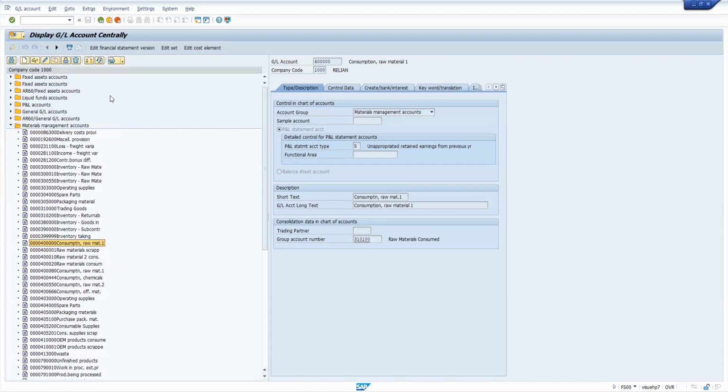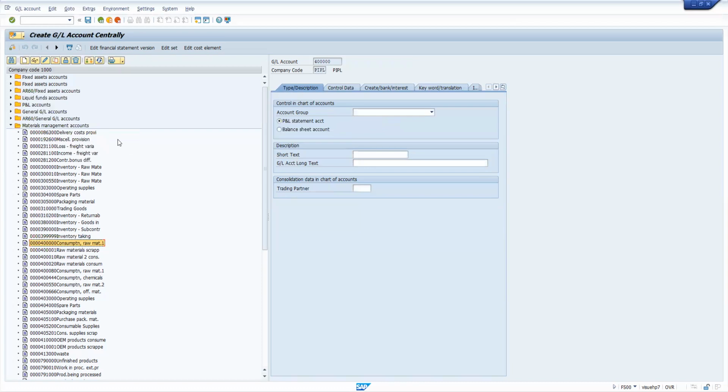Double click on that 4 lakh. And it's reflecting here. Above company code 1000 you have create. Come to that. Now you enter 4 lakh there and change company code to PIPL. Click on tick mark. Yeah, it's reading now. Fine.